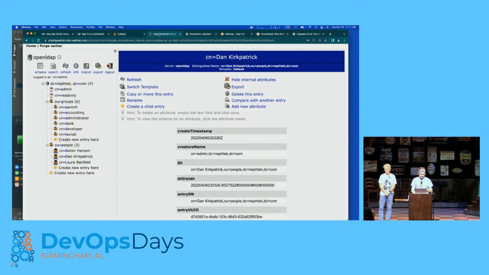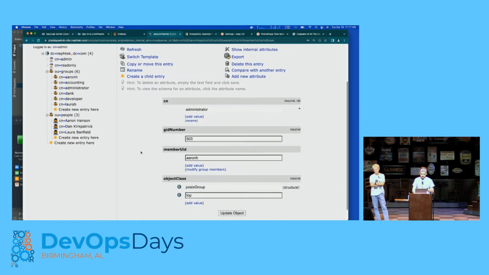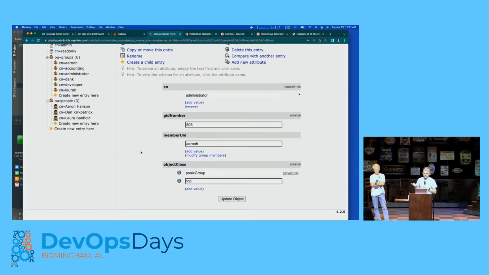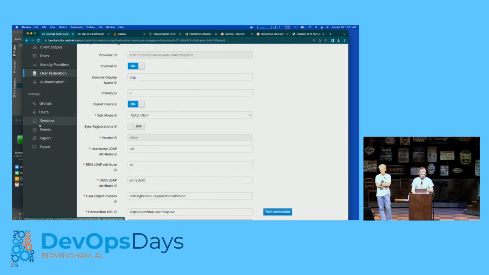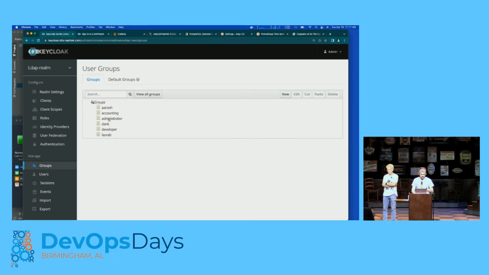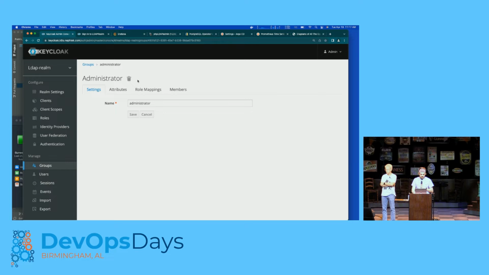We are pulling these from OpenLDAP, which we have set up right here. Within OpenLDAP, we've got a few test groups set up and a few users assigned to those test groups. I am Aaron, and I'm assigned to the administrator group. If we look at my group here in OpenLDAP, you'll see my member ID is assigned there. Then within Keycloak, if I take a look at our groups that we've imported, we have our administrator group here, which was synced in through our user federation. And if I look in administrator, you will see that I'm a member of that group here.